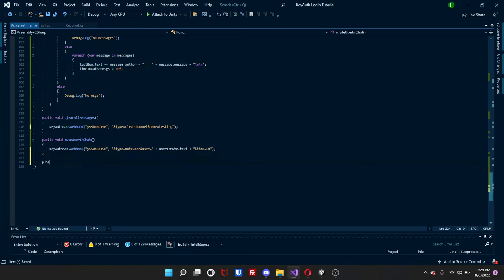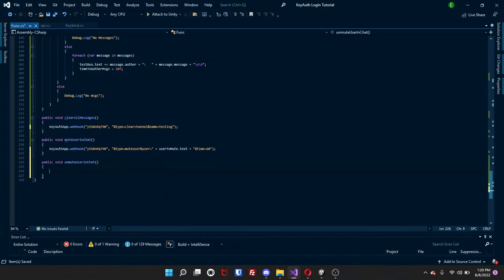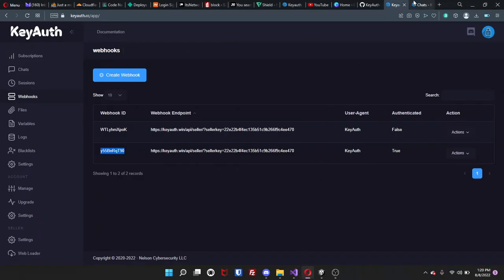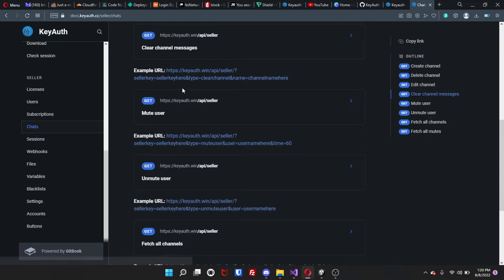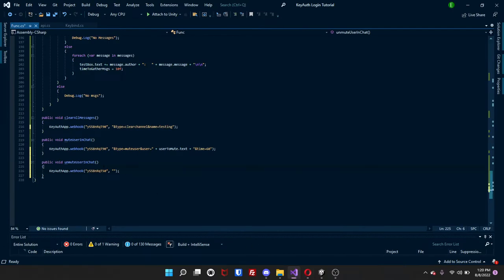And then the last thing we're going to do, we'll just create a public void, and we will do unmute user in chat. And then KeyAuth app.webhook, and then we'll just go ahead and paste that ID back in there, and then go back over to our docs and unmute. Just right click, copy link, and then I'm just going to comment it out real quick just so I can get it. And then all we need is right here, and type equals unmute, and user equals username here. We'll just copy that, paste that in there. Then we can remove this.